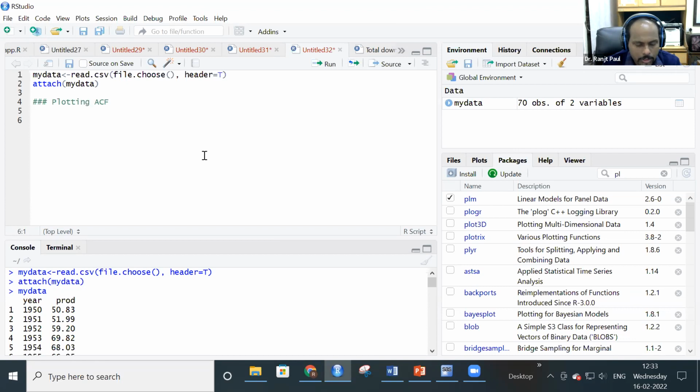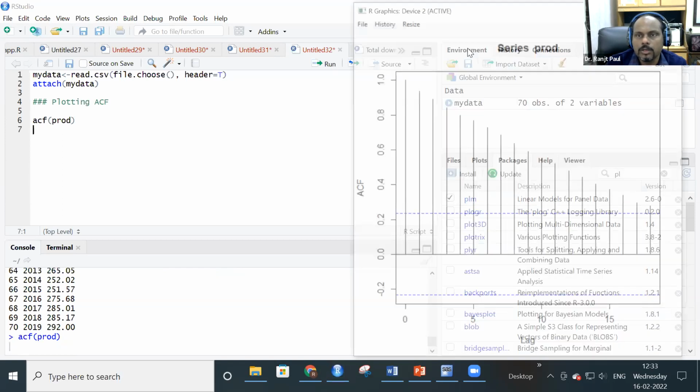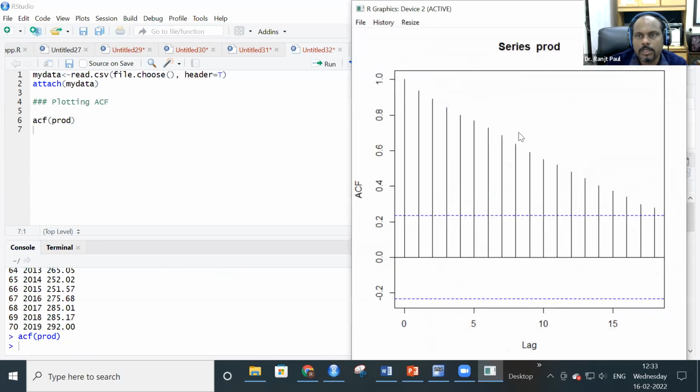How do we plot it? Simply write down acf, all in the small case. acf within bracket PROD. Because PROD, this production, is the only variable on which we will be developing the model. So we just call the function acf, that is to plot the autocorrelation function on the production. Enter it and you will get this particular plot of production. I think you can see this. This is the ACF plot.